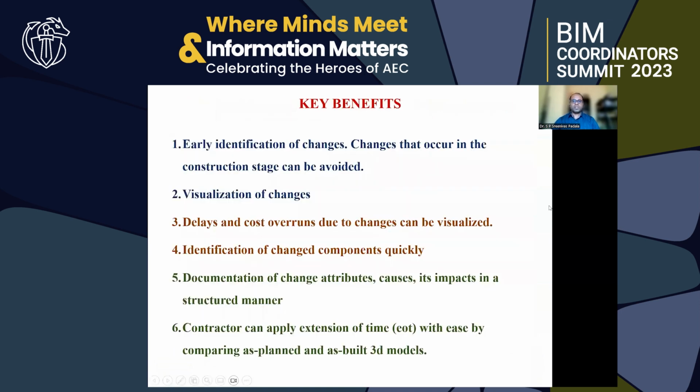So what are the key benefits of this study? What are the insights which I gained? What can be the key benefits for all the participants? One of the main benefits is we can identify all the changes as early as possible, before you start the project. So changes that can occur in the construction phase can be avoided. That's one of the main benefits of this BIM technology.